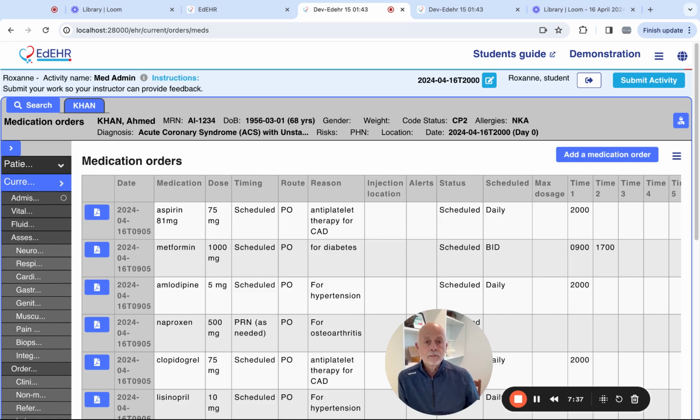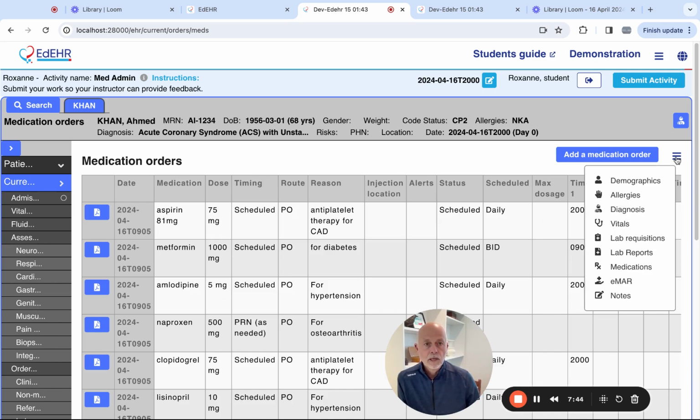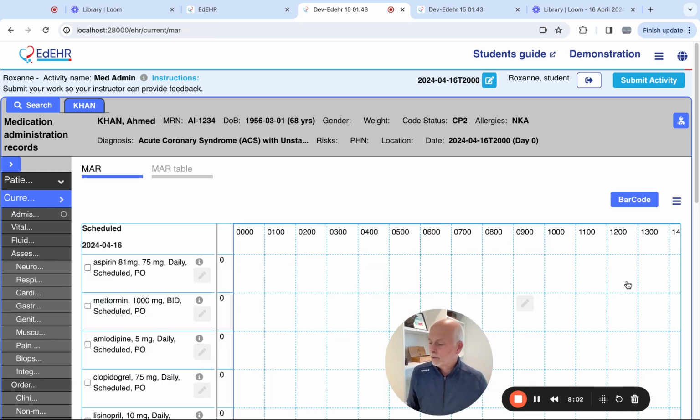So now we have the setup all done, and we're ready to begin as if we're a student doing the MAR. We've also seen that the student can go through and look at vitals, lab reports, medications, diagnosis, etc., to make sure that they have all the necessary background information. So let's try and do our medication administration.